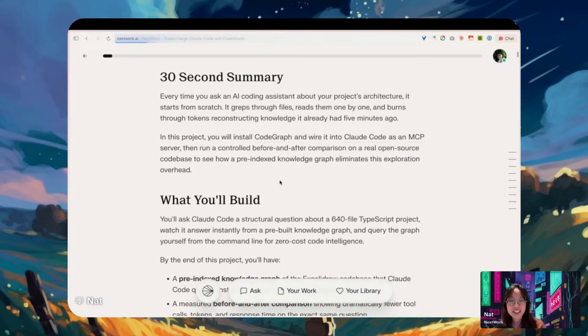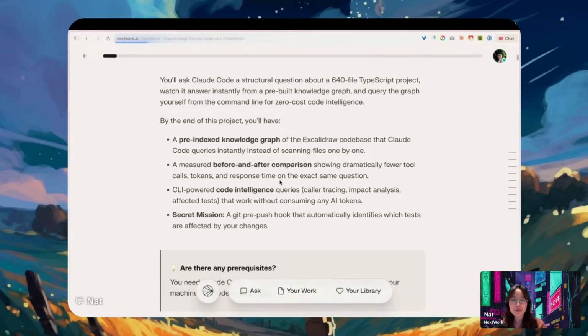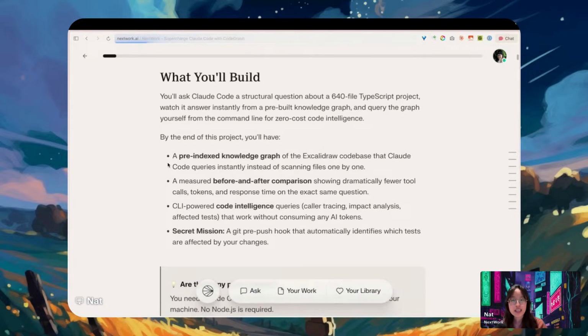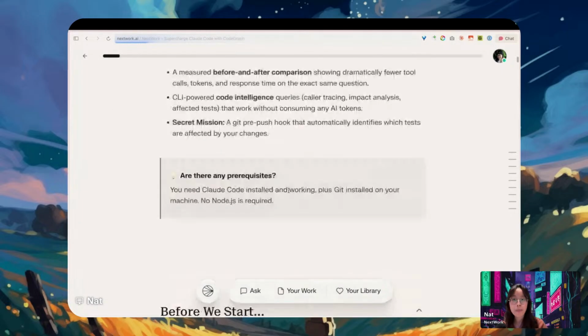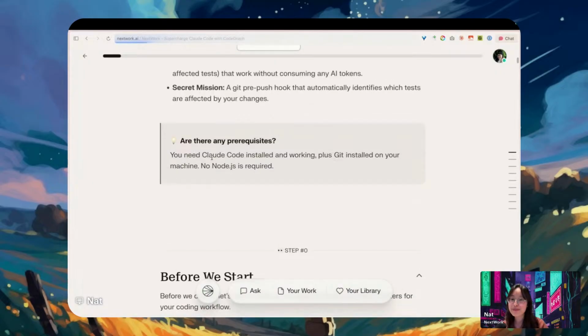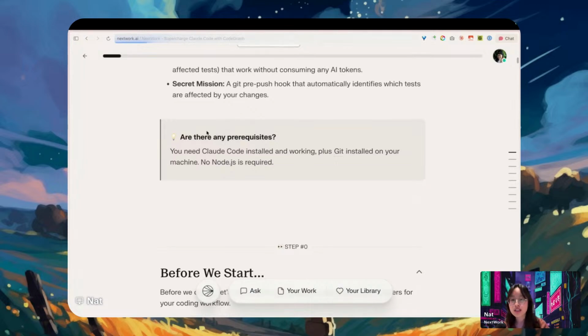Great code base selection. By the end of this project, we're going to have a pre-indexed knowledge graph, and a measured before and after comparison showing dramatically fewer tool calls, tokens, and response time on the exact same question. And there are going to be CLI-powered code intelligence queries plus a secret mission. No prerequisites other than the fact that we need Claude Code installed and working, plus Git installed. But no Node.js is required. That's very good news.